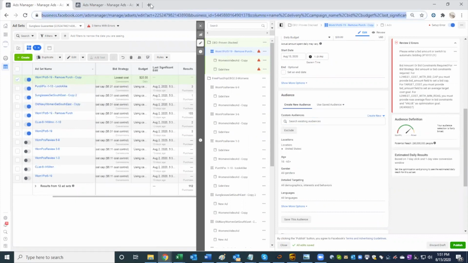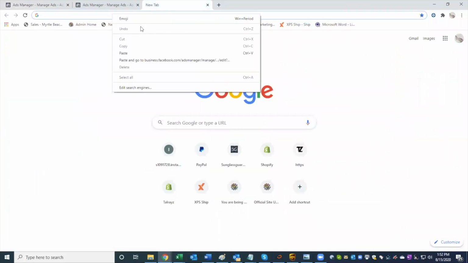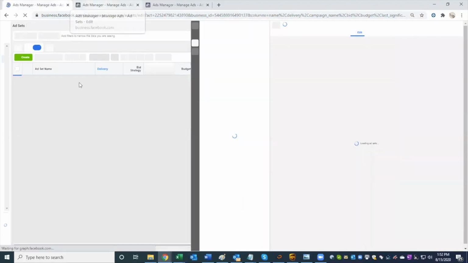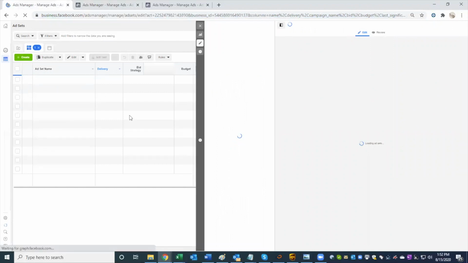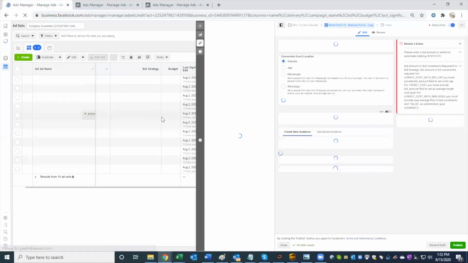Let's just get this into another browser so we can have a way of looking at your audiences without having to switch around too much. So once this loads, we're going to take the audiences you had in the one that's generating a lot of purchases. So that's all the 1% lookalikes.